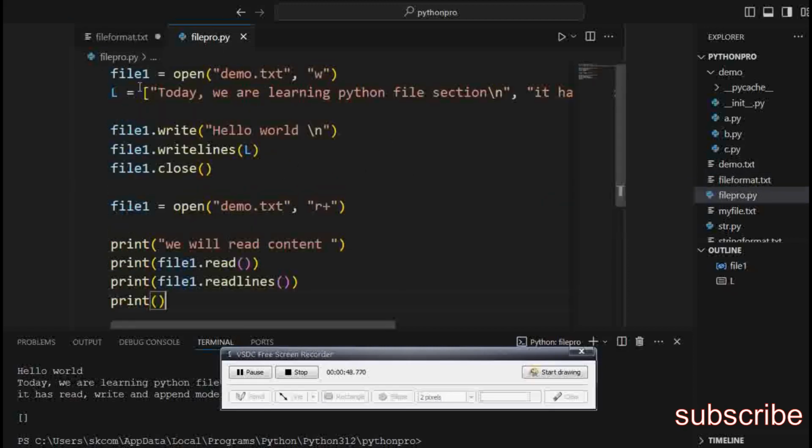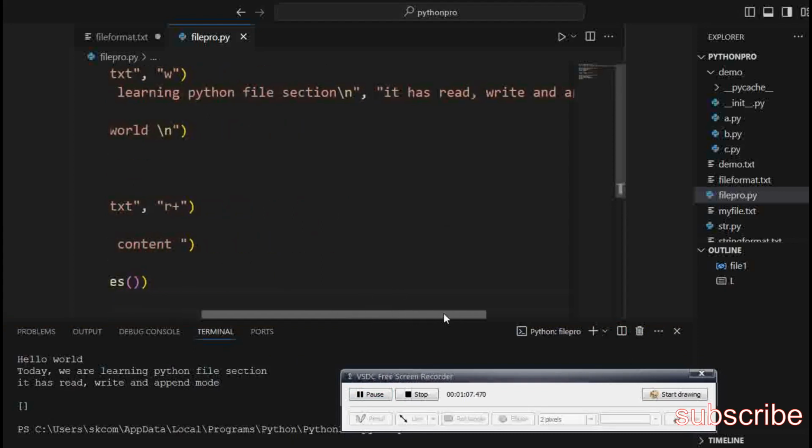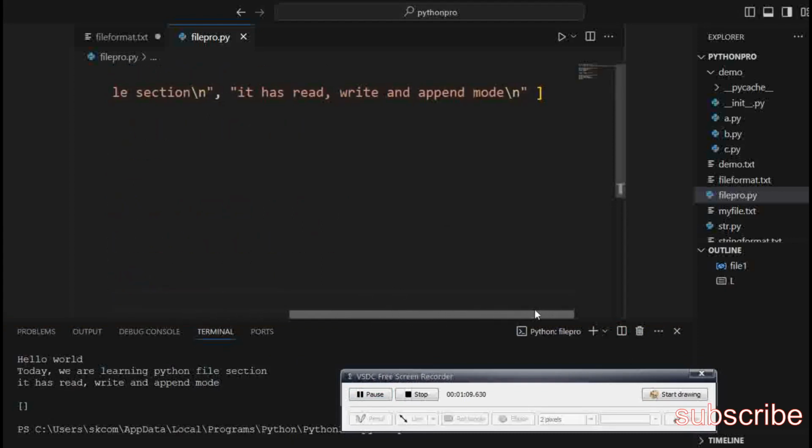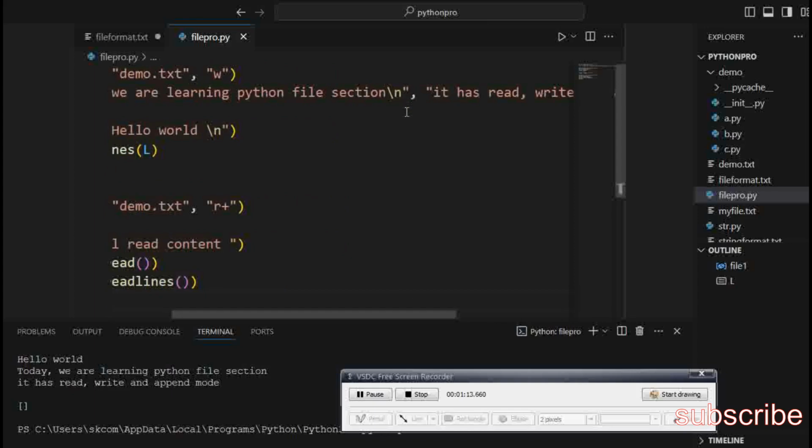This one I created: file1 equal to open demo.txt, w. Here w means write. So l equal to "Today we are learning Python. Python file section, and it has read, write, and append mode." These two lines I have written here, and \n is used for a new line.